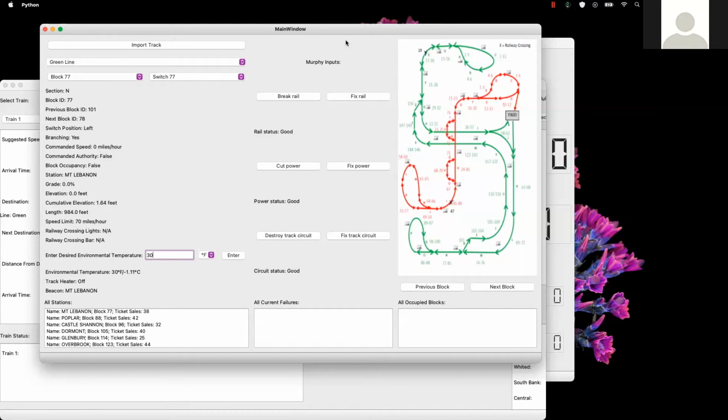Over here, you can have the Murphy inputs. This includes breaking a rail, cutting power, destroying a track circuit, and it also gives the Murphy a chance to fix all of those vital failures. In the bottom, you can see the summary of the circuit status based on those failures, and any current failures will be listed down here. Similarly, you can see all the occupied blocks from the train down in this window here.